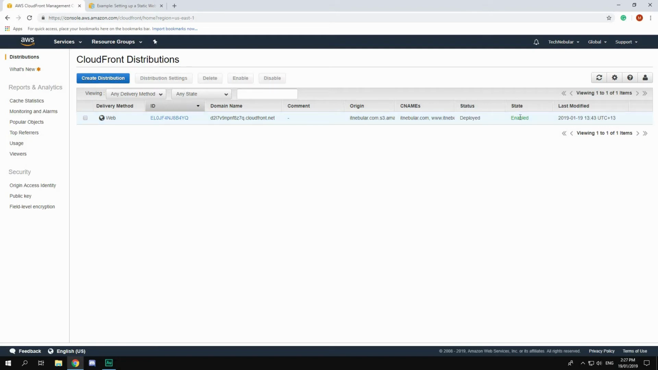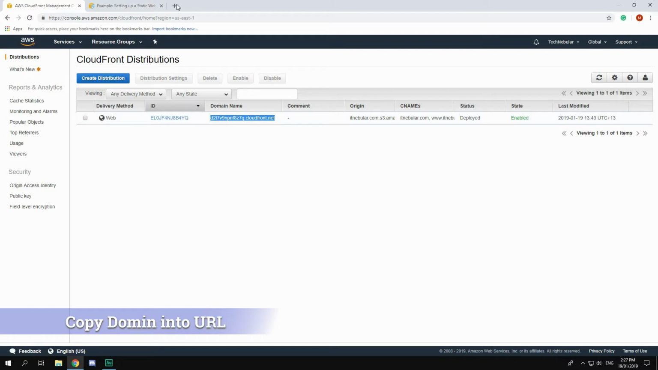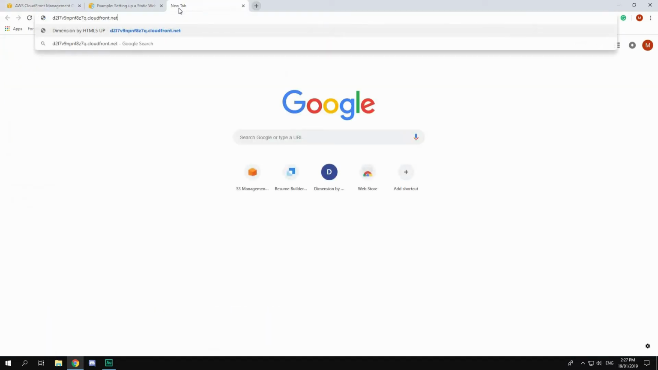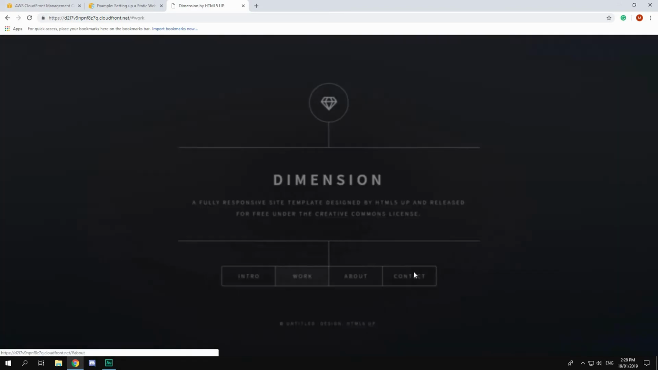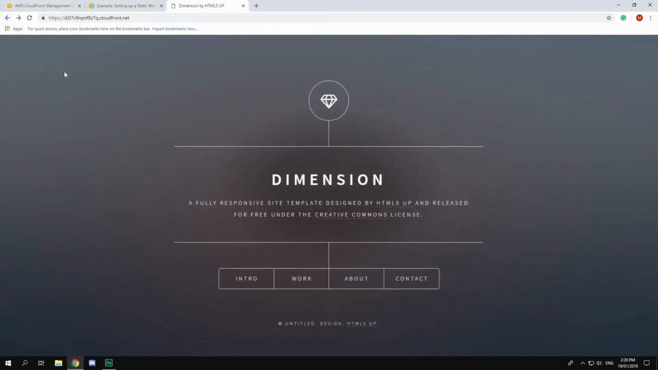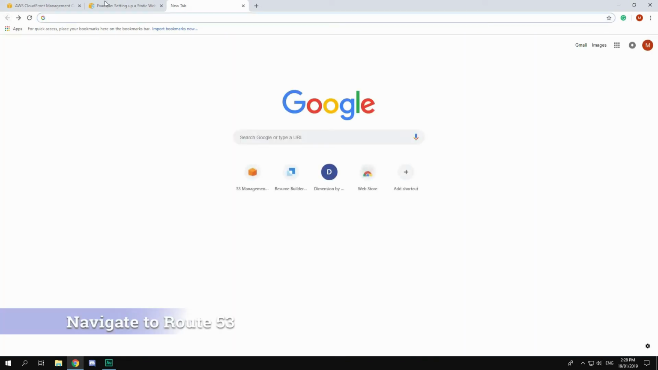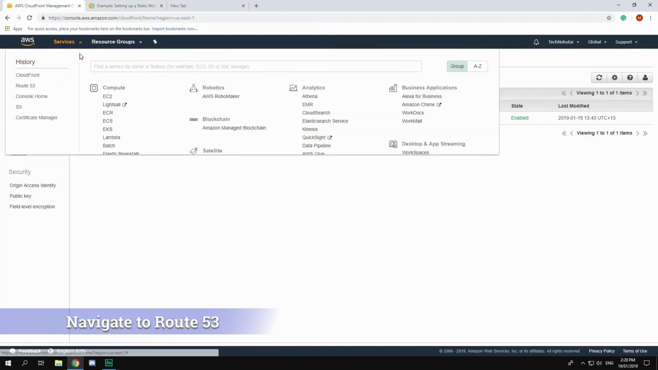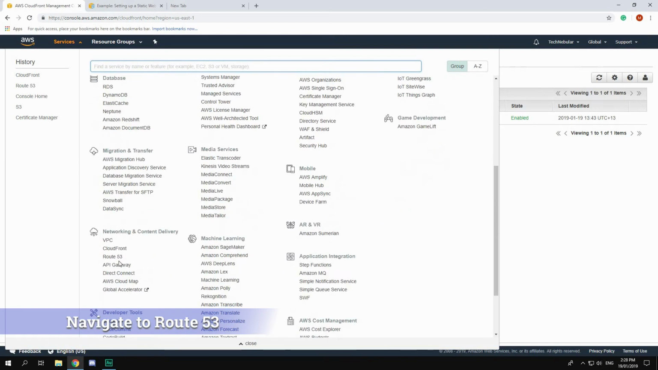So welcome back, guys. As you can see, now it is enabled. So we can actually take this domain name and put it into our URL. And here's our website. So now we want to go back into our Route 53. Services, Route 53.